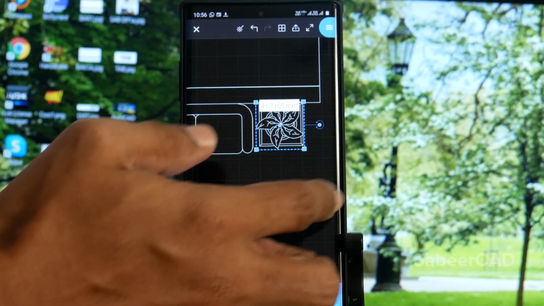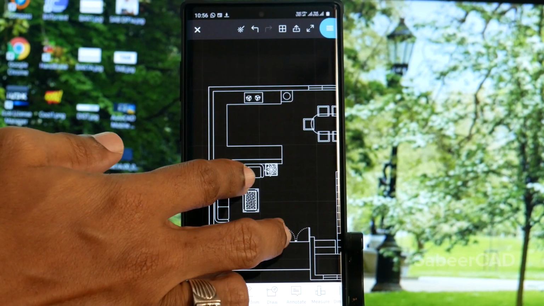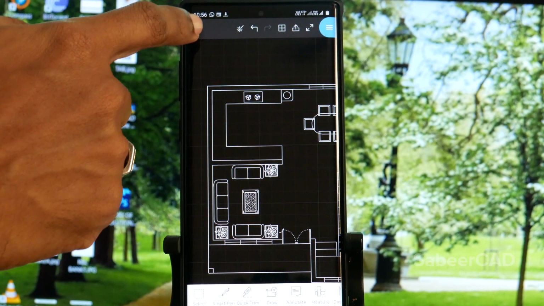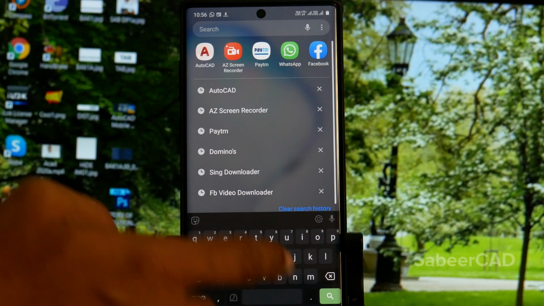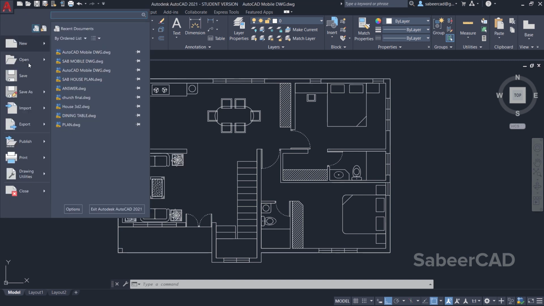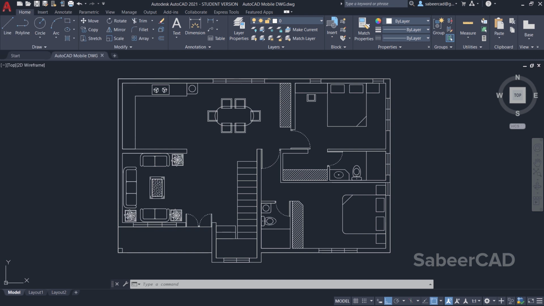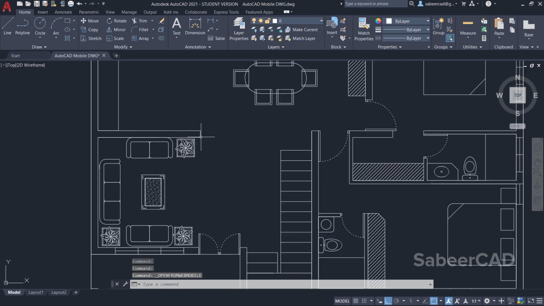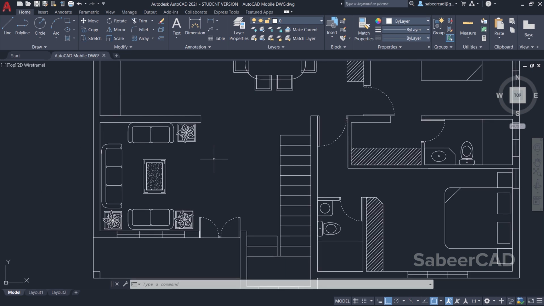In the AutoCAD mobile app, whatever changes you perform in the drawing are stored in real time. Now I'll tap on the cross icon to exit the drawing and I'll also exit the AutoCAD mobile app. Now I'll reload the file and check whether the changes are updated here. I'll open the file by clicking on Drawing from AutoCAD Web and Mobile. The changes are updated in the drawing. Whatever editing is performed in the mobile app is automatically saved to the cloud.